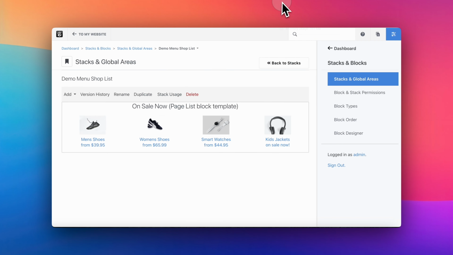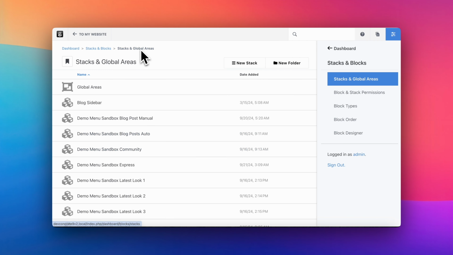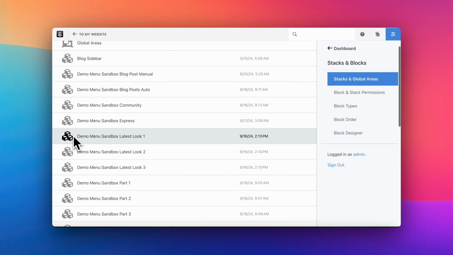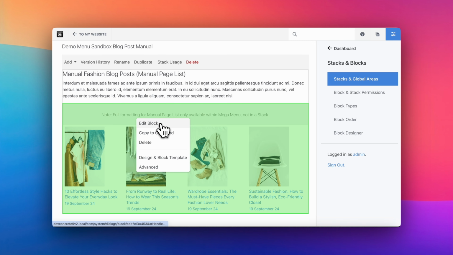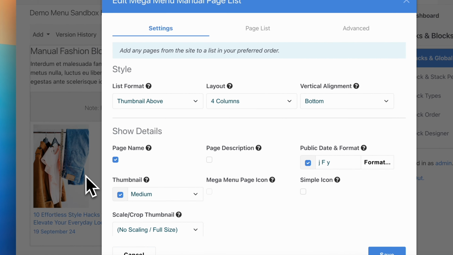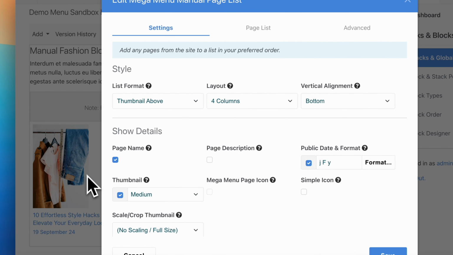I'm going to head over to the stacks, and we're looking for demo menu sandbox on post manual. So this is one of the extended menu content. You'll see we've got some text in the content block, and then this block here is the manual page list. I'm using this to create a list of blog posts. If you wish to do it this way, this is one way of doing it. Another great way of using this is for products. If you want to have a list of products side by side and you want to link off to different pages around your website, that's another way.